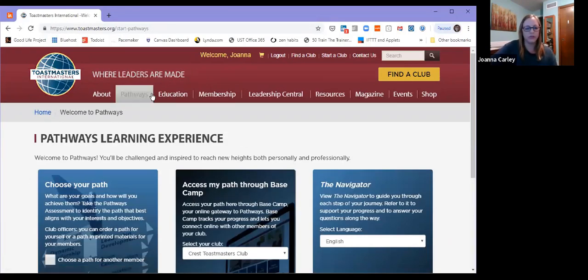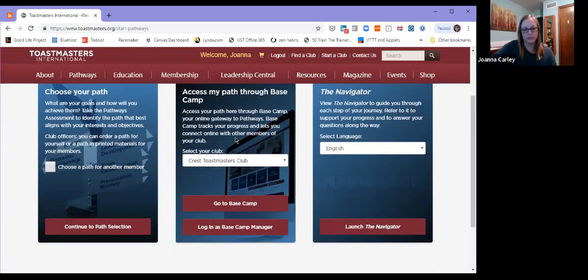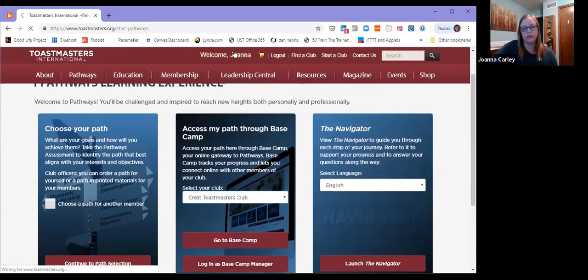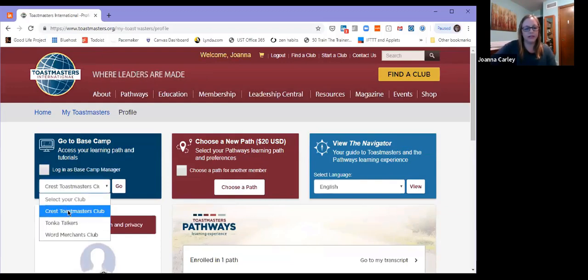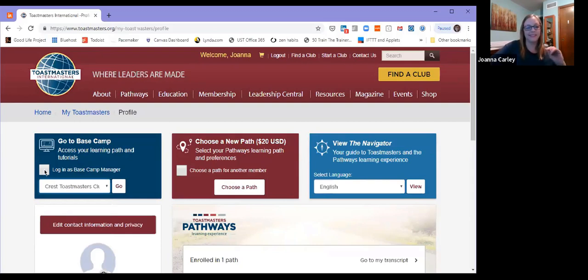If you're doing it through this Pathways tab and through Basecamp, it's the middle section, access my path through Basecamp, and you can select your club. I only have one that I get to have Basecamp Manager access, so I could log in as Basecamp Manager. Otherwise, you can always click on your welcome message. And again, I can select the club that I have access to. But if you go in this way, while it's faster, you'll need to log in as Basecamp Manager. You just need to check the box for that.